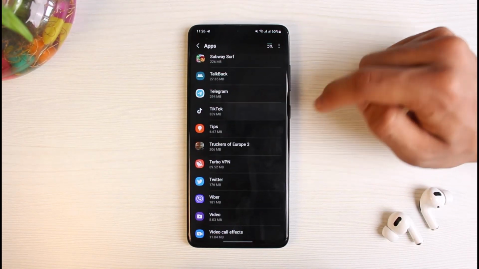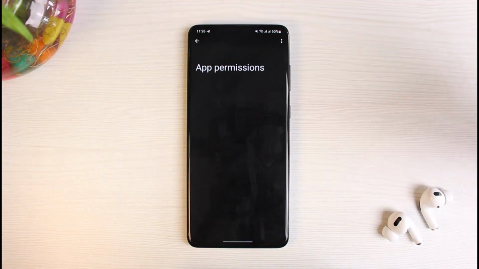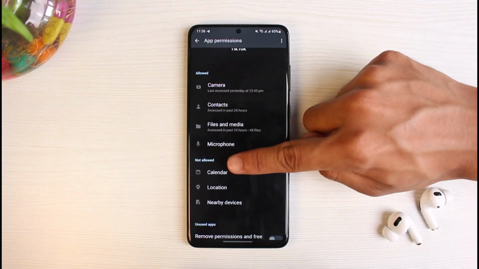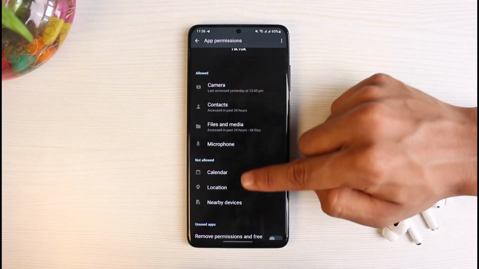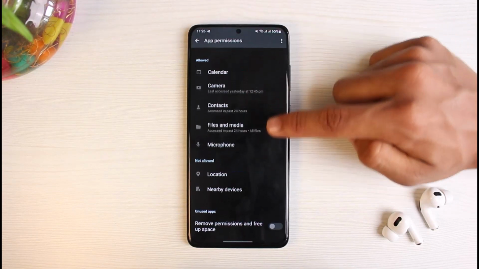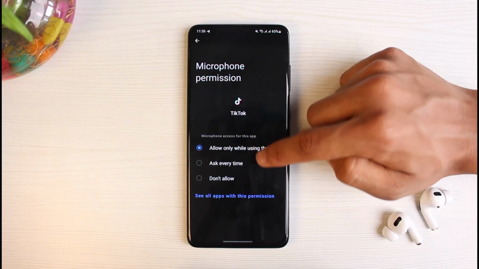So let me just go ahead and select TikTok. As soon as you select TikTok, the very first thing, without having to clear your data, what I would recommend you do is go to permissions. As you go to permissions, here you want to scroll down and you have an allowed section and a not allowed section. You want to make sure that the microphone is not included under not allowed. If the microphone is under there, you have to tap on it and then set it to allow. Make sure that you select microphone and set it to allow every time.